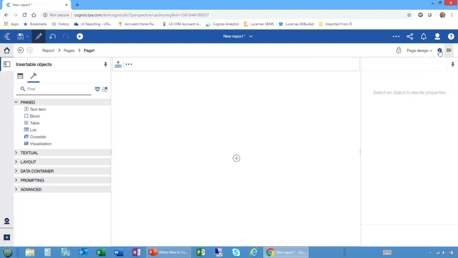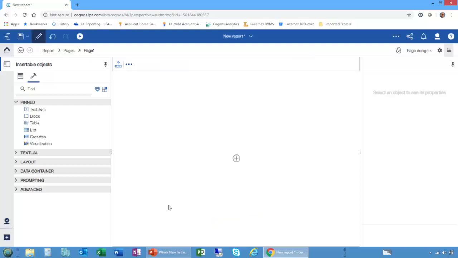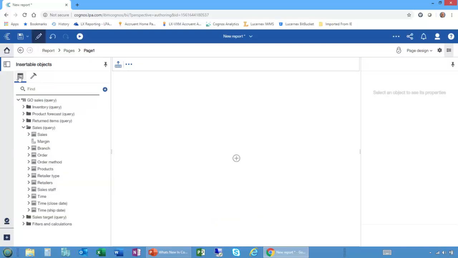Now, what I'm going to do is go to the options here and just ensure that my Enable Recommended and my Enable Guided are both turned on, which they are. So I'm just going to click OK. I'm going to go back to my source pane, and I am going to just start laying out a report. And as I drag and drop data onto my canvas, I want you to note that you'll see some tables being built automatically. And you'll also notice I'm not adding any data containers.